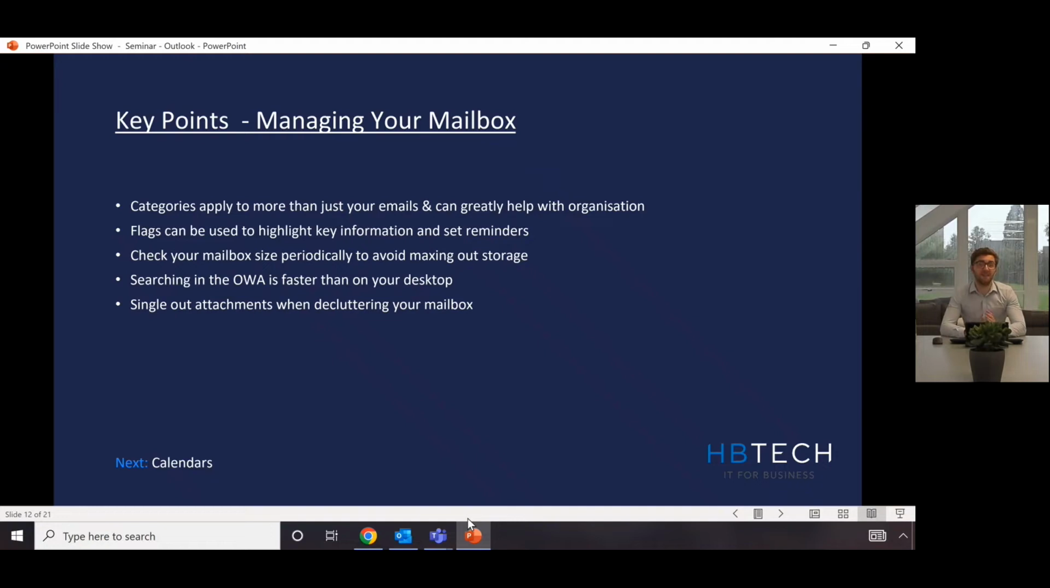Next, we saw that we can set flags on emails. It's a great way for us to make sure we are following up on the information, and the same goes for shared mailboxes as well. It's a great way to find out who's dealt with particular emails without having to email or message our colleagues individually to find out if they've dealt with it. What we can do is set a flag on that email and someone can mark it as complete when it's been dealt with.